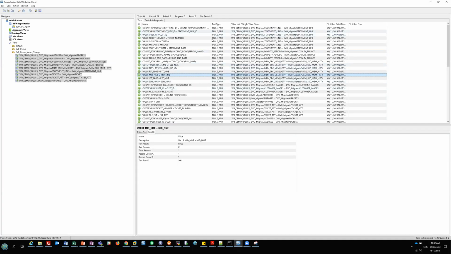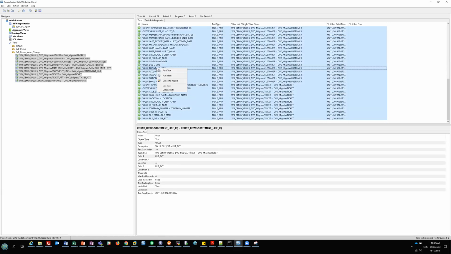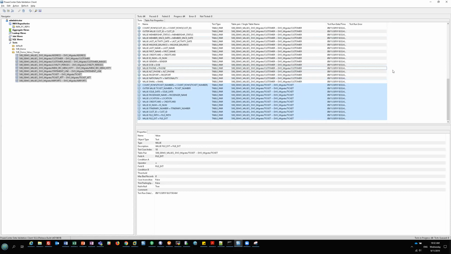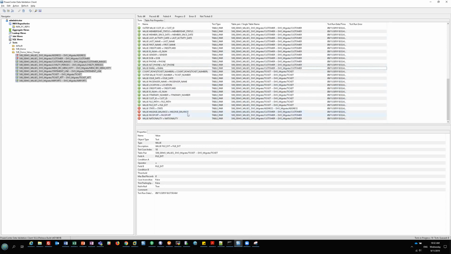I'm going to select everything, and I'm going to rerun the test. Because we already deployed and installed all the mappings behind the scenes into PowerCenter, this time everything should be pretty quick. So in less than 10 seconds, all the tests completed with 4 errors, right?